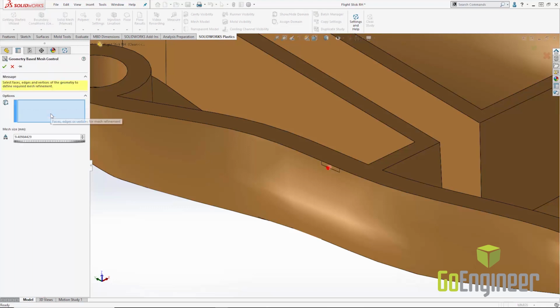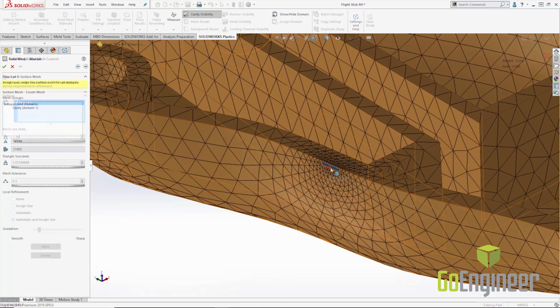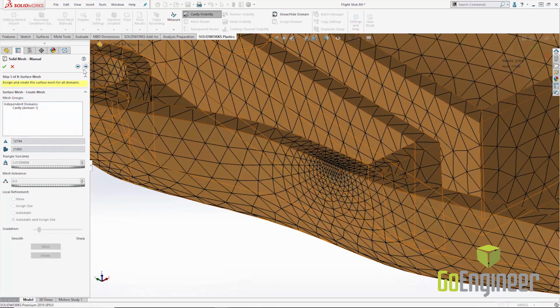In this step, I am applying a mesh of 0.25 millimeters to this area, which we have predefined as our gate location. When we finish the process of meshing the model, we can now see that the mesh is improved in this area.